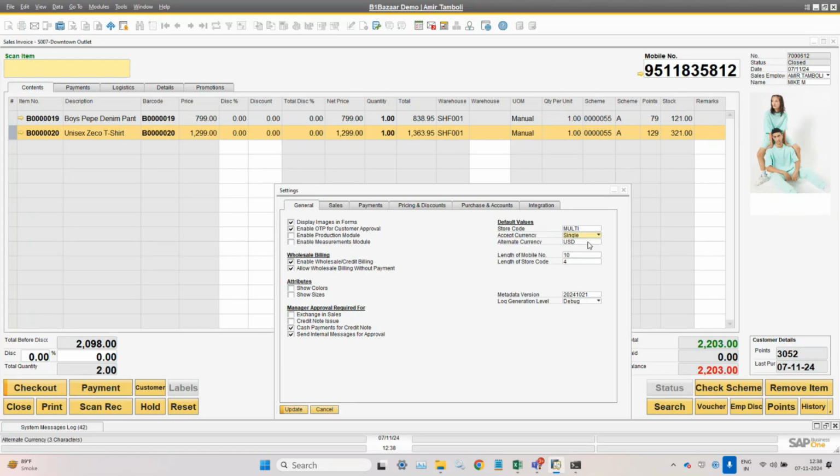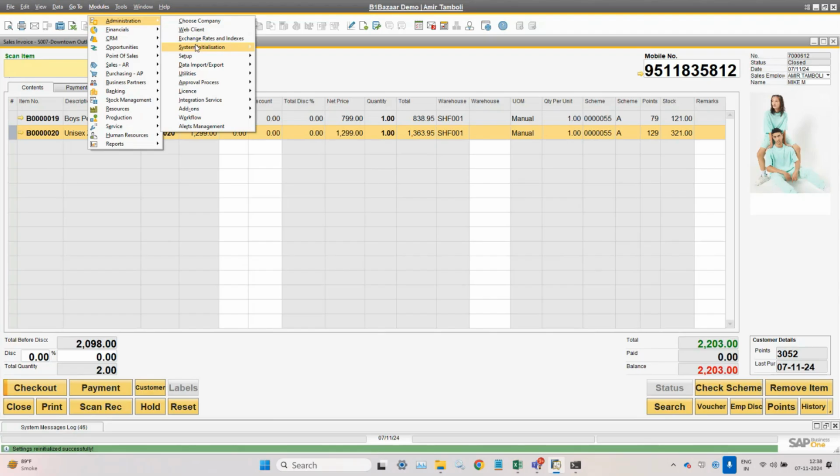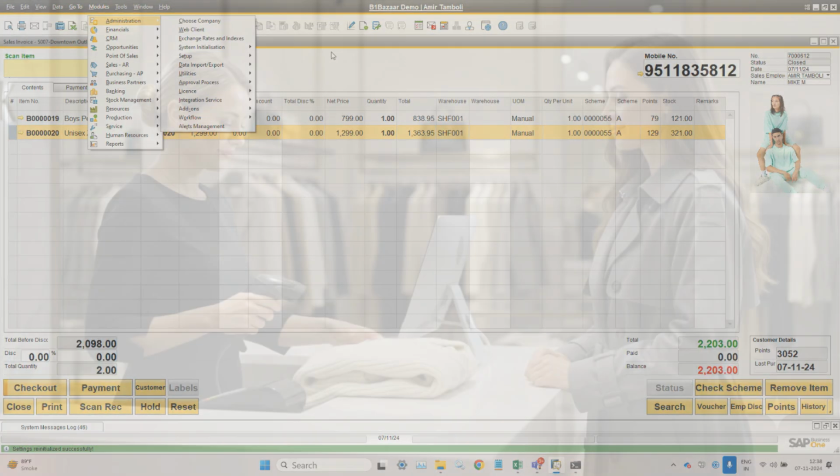And the exchange rate is coming from the table itself, which is the exchange rate index. Whatever the exchange rate of the day is, that can be entered in the standard exchange rate table.